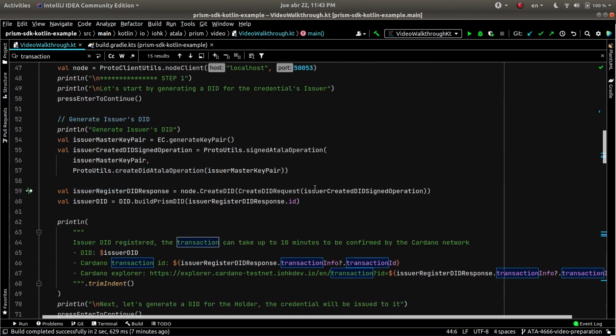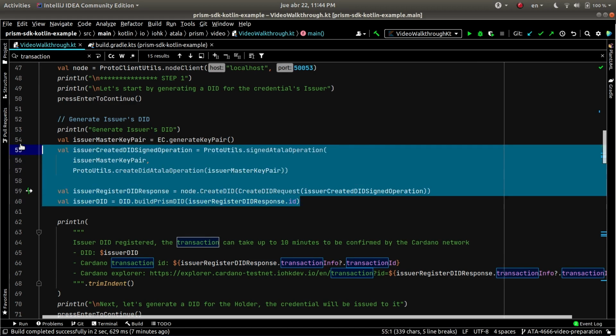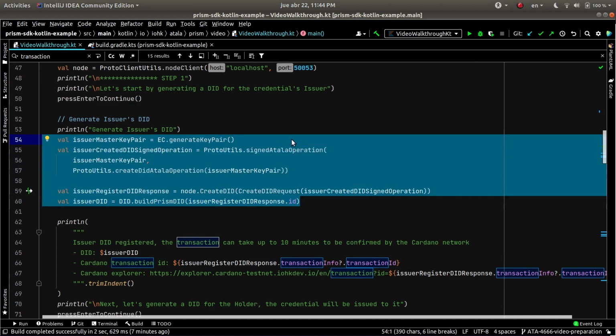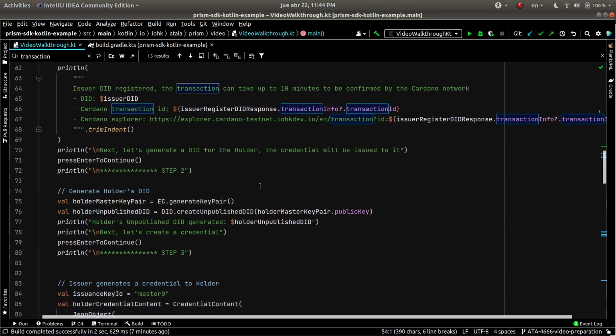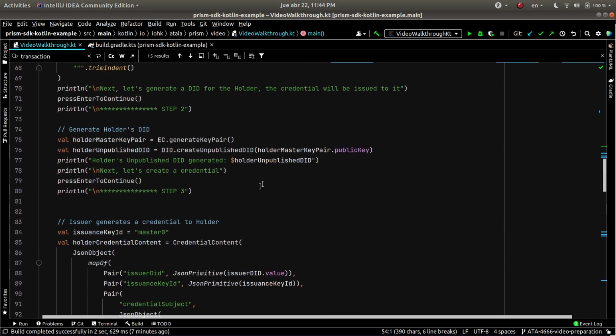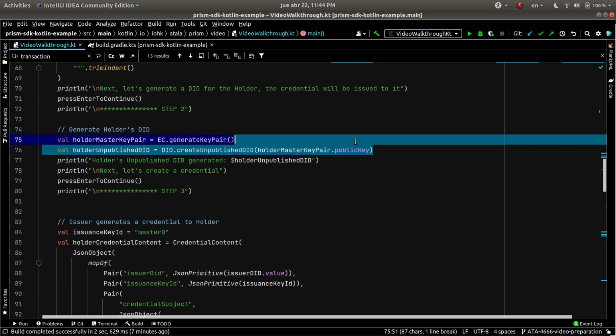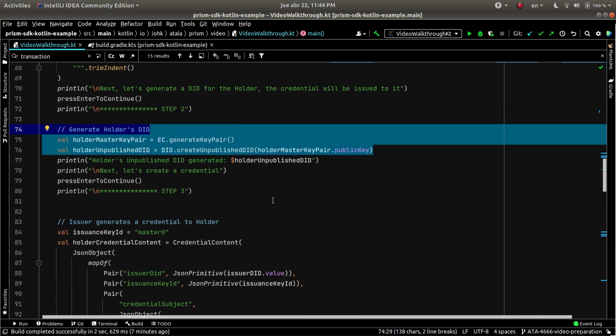Overall, it's pretty simple and it's explained in the SDK documentation. You can see the first step that was issuing was generating the DID for the issuer and getting it posted in the Cardano network. At first, we generate a key, then we create an operation, and then we use the node in order to send the operation to the Cardano testnet. Then, as the second step, we are generating the unpublished DID for the holder, and the only difference is that we are not publishing this to the Cardano testnet.